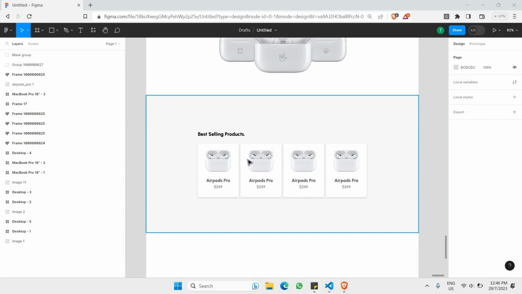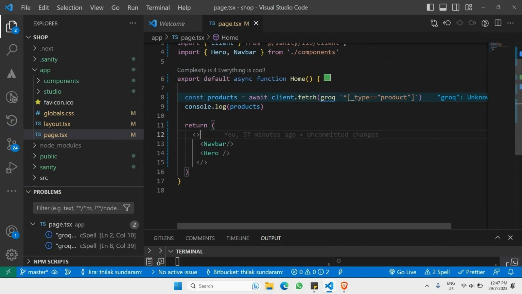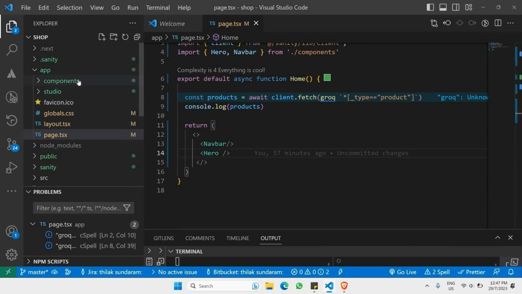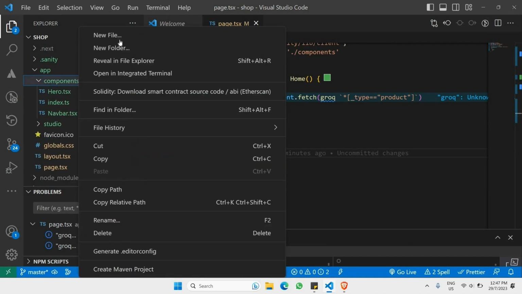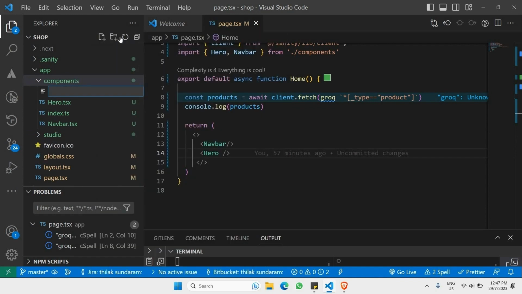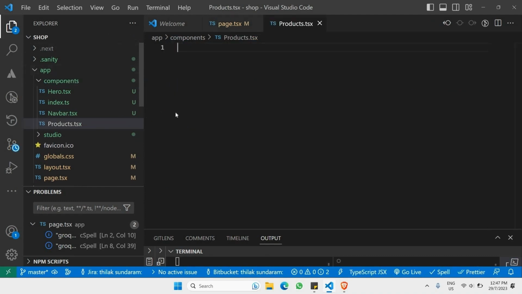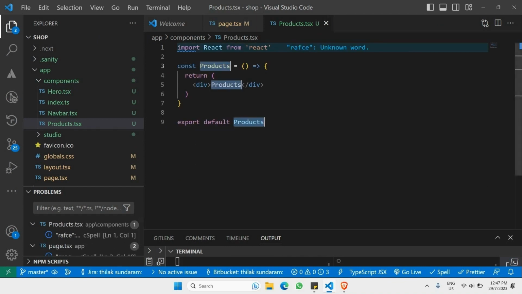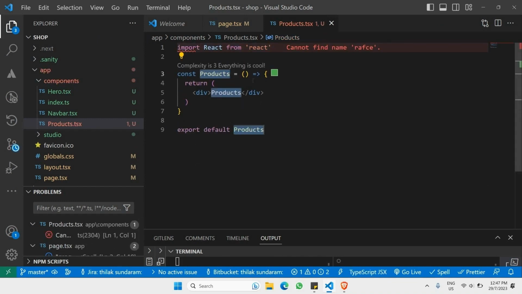And let's get started. In our code right here, I would like to create a new section right below this hero section. And that section, we should be placing under components. So I'd like to go to components right here, create a new file called products.tsx. And inside this products.tsx, I'd like to have the boilerplate. By placing this boilerplate, we're able to have some simple boilerplate code for a functional component.